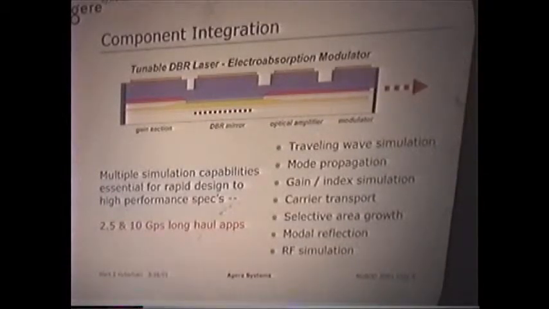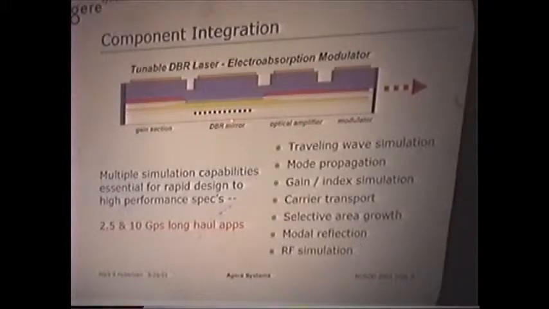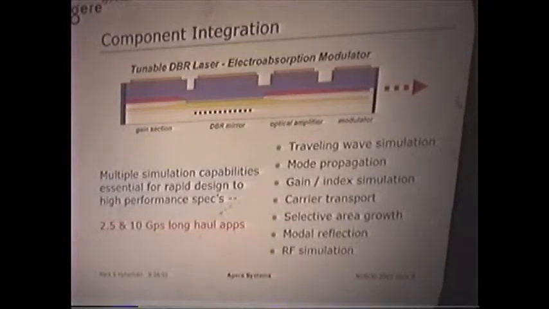From the standpoint of discussion for us today, the key point is we needed to design this to meet extremely stringent high-performance specs for both 2.5 and 10 gigabit long-haul applications. And we exploited simulation in the process of doing that. It was essential for us to get this done. It's easy for any of us who are familiar with the basics of laser operation to recognize what's going on. For example, it's important to get into the details of tuning up the Bragg mirror so that the feedback to the gain section is such that we maintain high side mode suppression, at the same time that we allow enough optical power to get through to feed the rest of the device. So traveling wave type simulations, similar to what you have in a DFB laser, are extremely important.